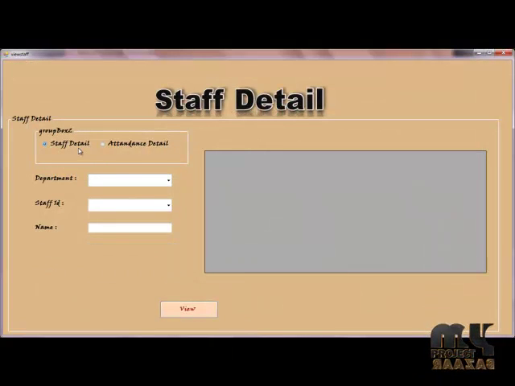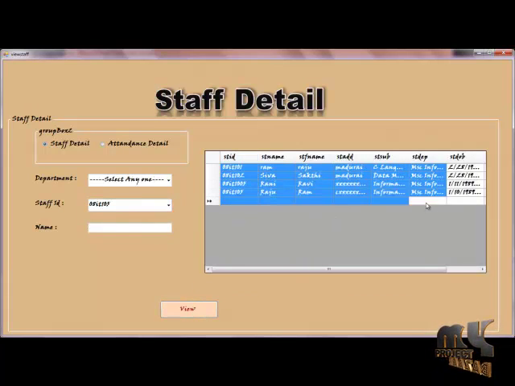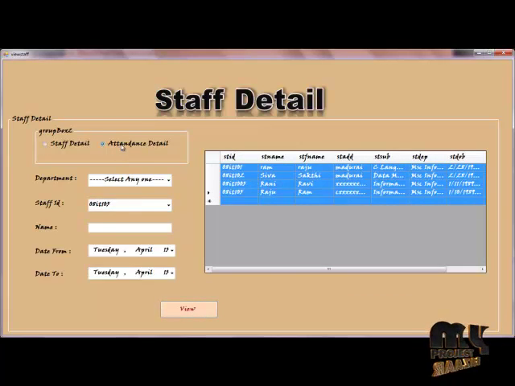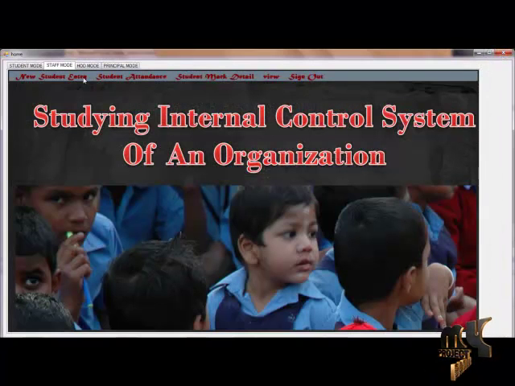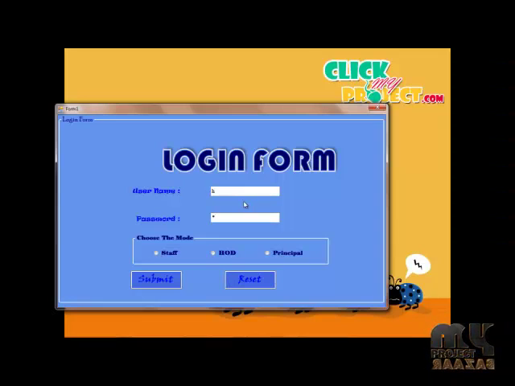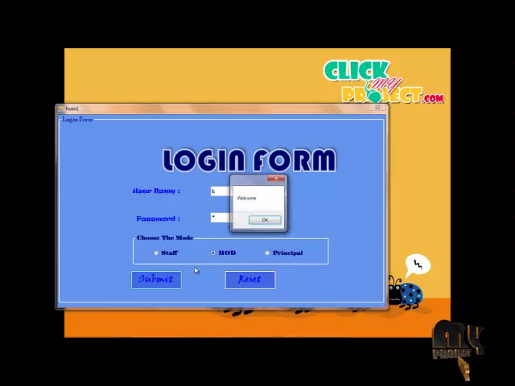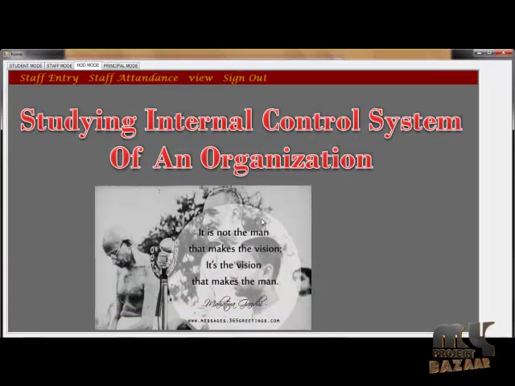Staff. We can view the staff detail according to the department. The attendance detail also can be viewed. We choose to access the staff detail and student detail.